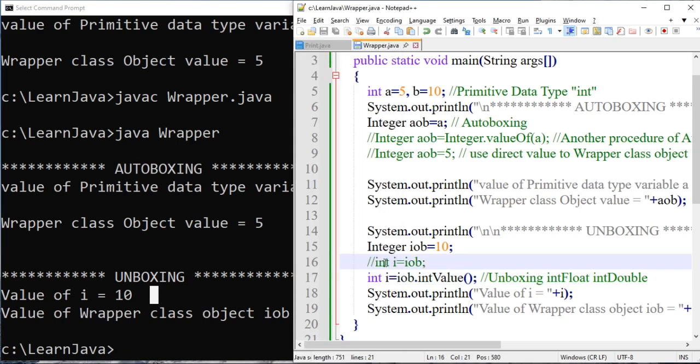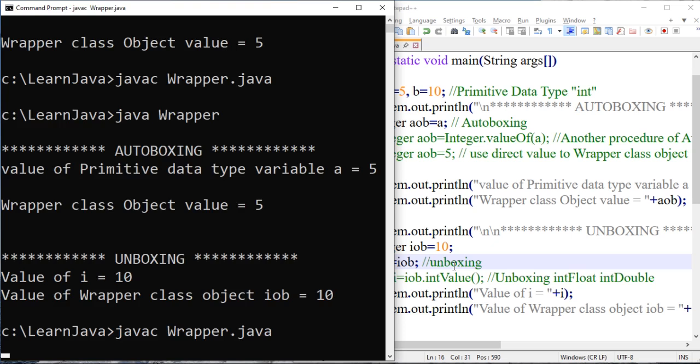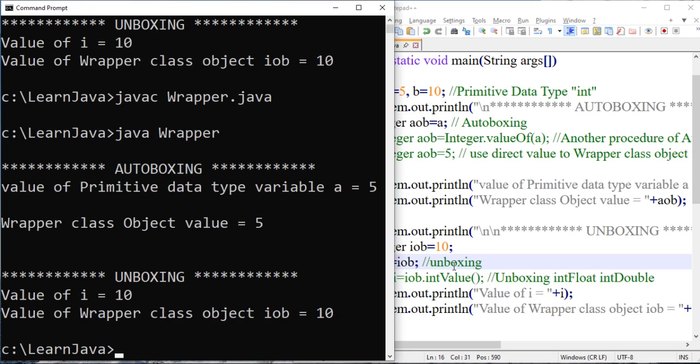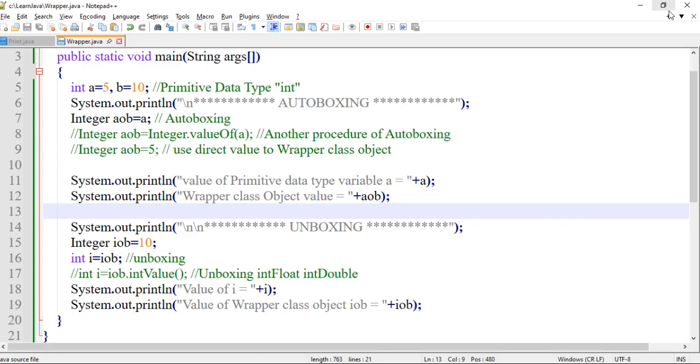Clear? And next, one more procedure of unboxing. Here is the integer I, that one is the variable of the primitive data type, and directly you can assign the object of the Integer class, which I use. So if I uncomment this one, this procedure is also unboxing, okay? Directly this one also you can follow to do the unboxing. Save it, compile it, successfully compiled. Yes, now you see the output, both are 10. Okay, now I hope all of you are clear about autoboxing and unboxing.